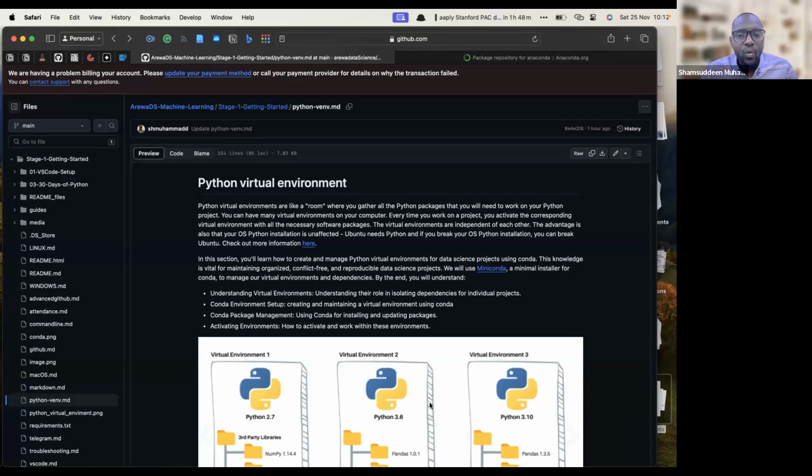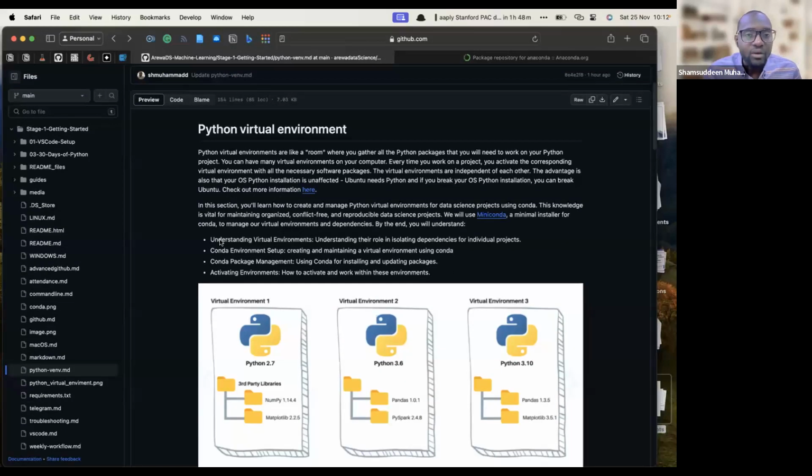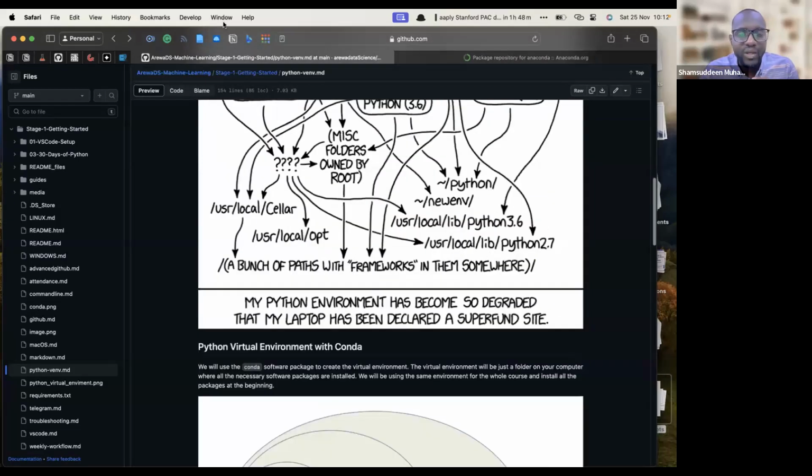We'll be using what is called Miniconda to activate that at the end of this session. So at the end of this session, we will understand what a virtual environment is, how we can create a virtual environment, and how we create and manage projects and activate the virtual environment. So that's what we have first.